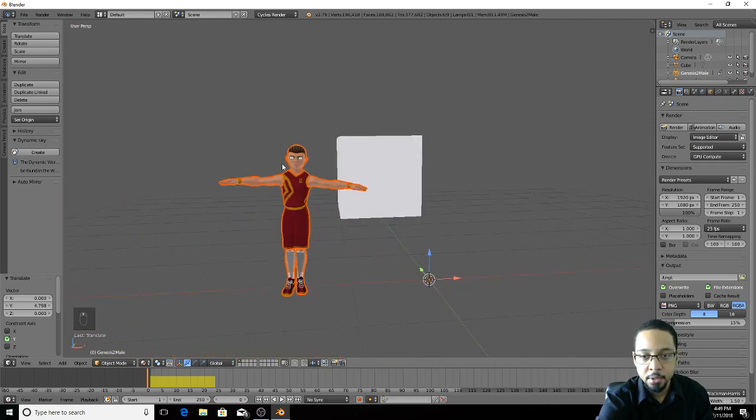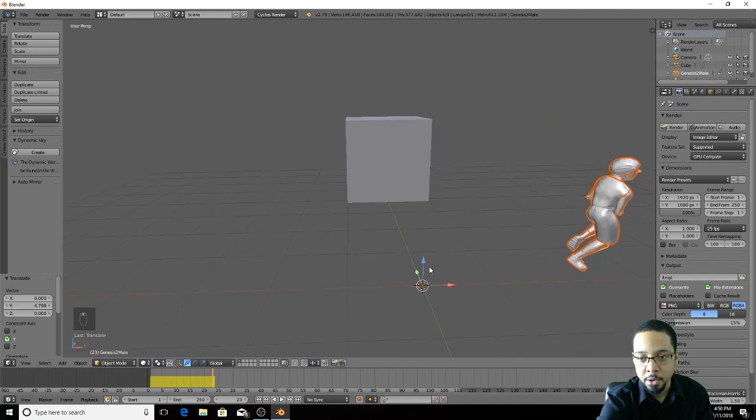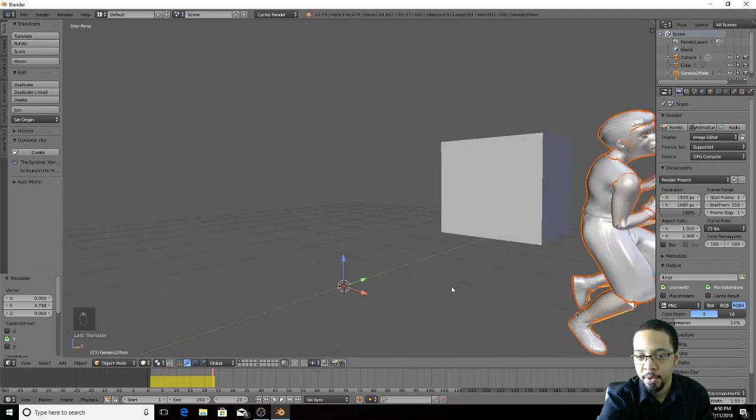But first, we need to correct the armature. So I'm going to go back to solid view and just scrub it one more time to see what's going on. It is moving right here in relation to the origin, which is right here. It's just moving in relation to that.